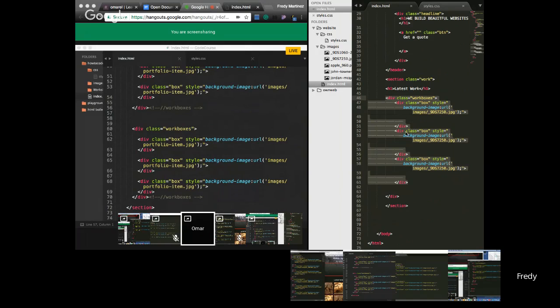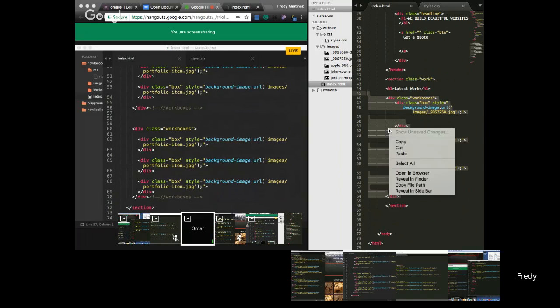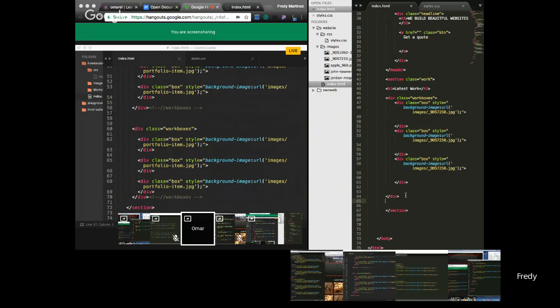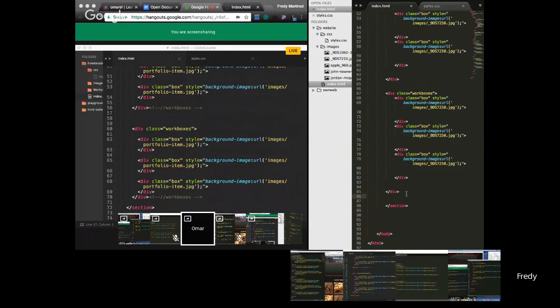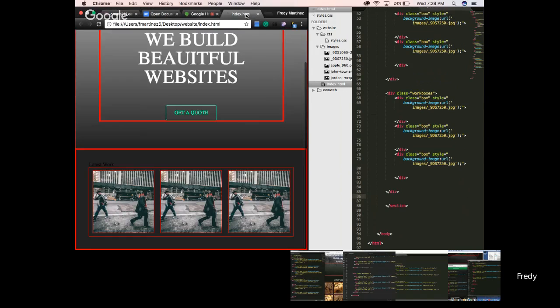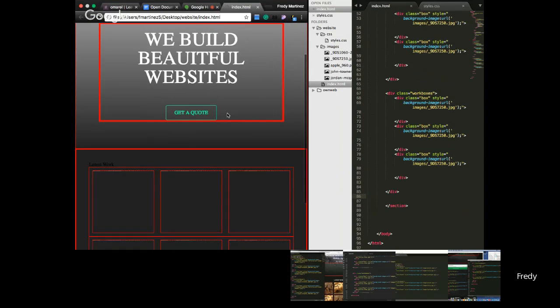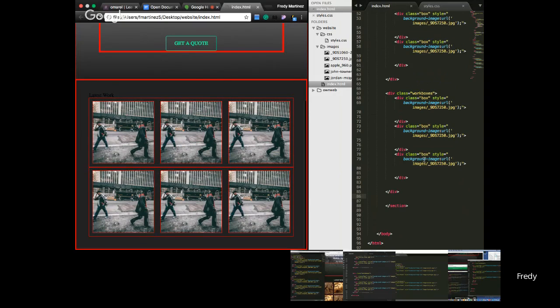Right there, right? No, you're missing something. What about the closing tag for the work boxes? Copy that and paste that after. Then save and refresh your browser. Okay, so you got it. All right, we're good. Thank you.